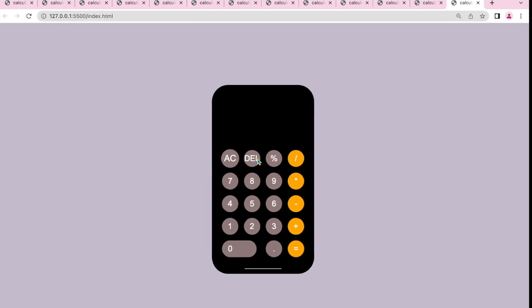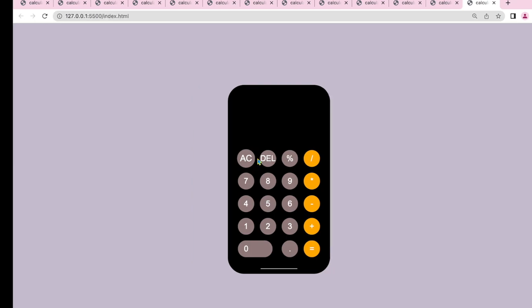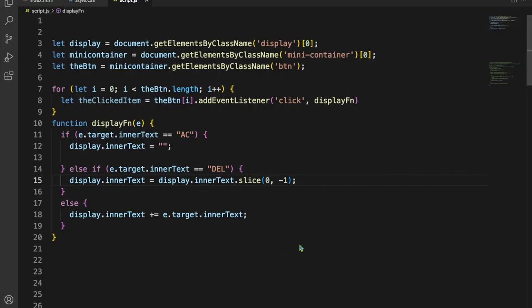So now let's deal with the most important part, which is the equal to. So when we press equal to, what do we want to happen? So with that, we put an else if.